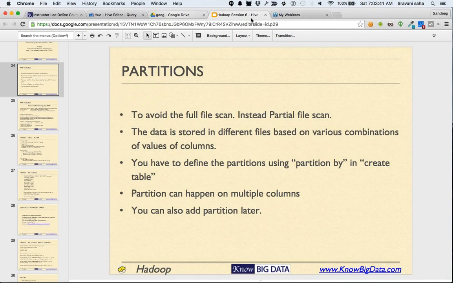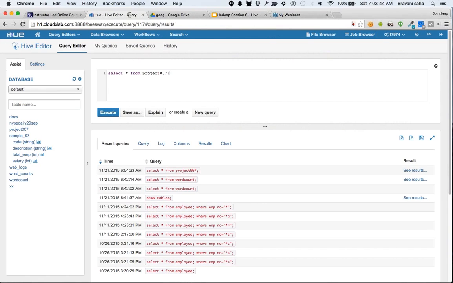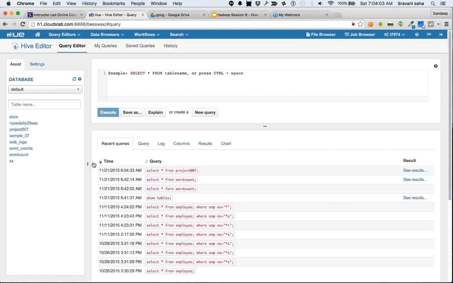For experimenting with Hive, you can go to Hue and log into h1.cloudxlab.com colon 8888, and then you can go to Hive. From here, you can type your command and then click on execute. It will give you the result. Also, you can take a look at various tables which are there already and see what columns these tables have.